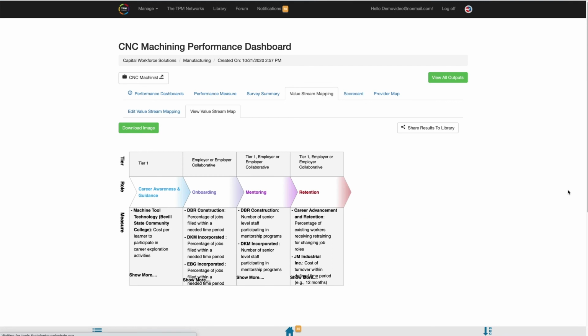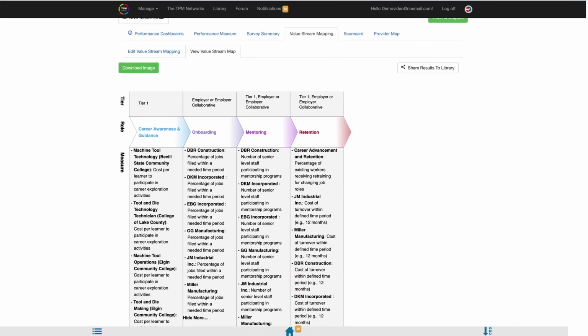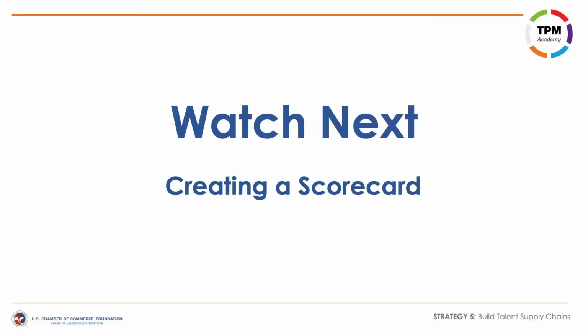Use the View More button to expand the value stream map as needed. Use the Download Image button to download a PNG of your value stream. Use the Share Results to Library button to share your value stream map to the TPM library. You have now successfully learned how to create a value stream map within the TPM web tool. Next, learn how to create a scorecard within your Performance Dashboard.